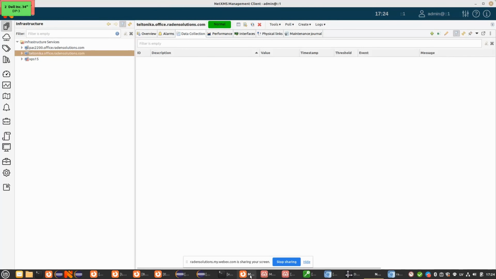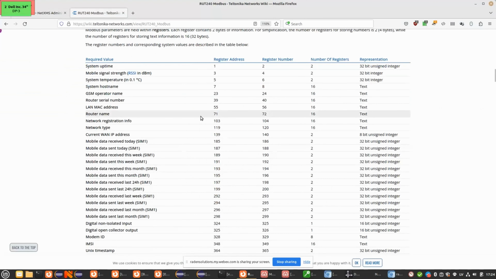And if we take a look at the documentation for Teltonika, they have strings, which is interesting. So for example, if I want to read the system hostname, it is register number 7, and it is a string of 16 registers, which means 32 bytes maximum. So let's configure a string DCI.